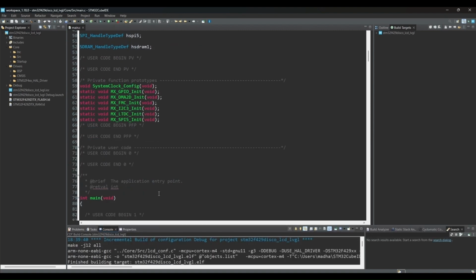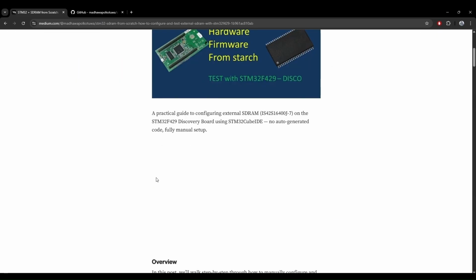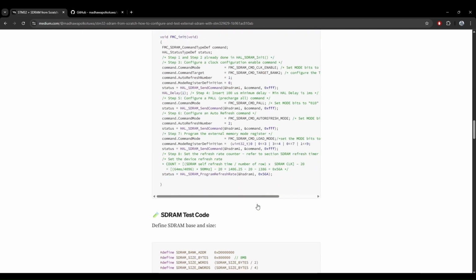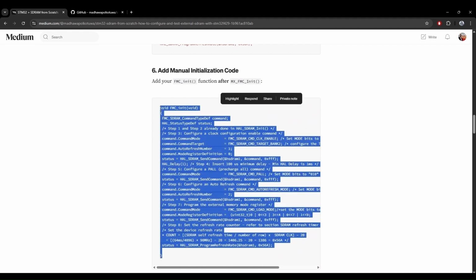Before starting to render anything to the LCD, we have some other setup related to SDRAM. In my last video, I showed how to correctly configure the SDRAM. I'm not going into detail here. Just copy the code from my Medium article. You can either watch my last video or read the Medium post related to this. I will add the link in the description.